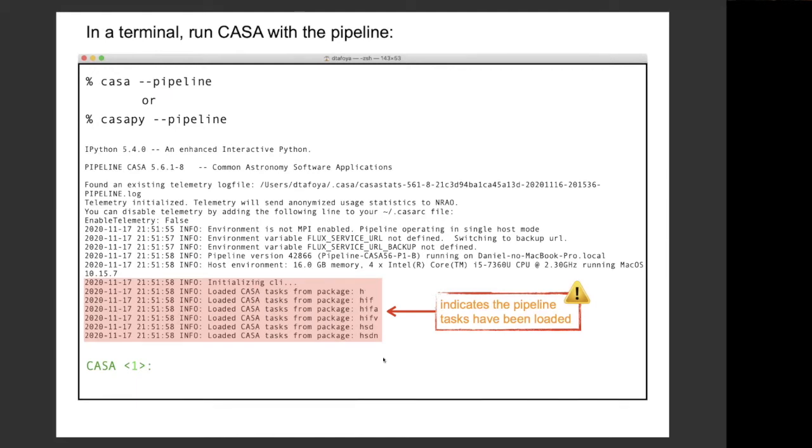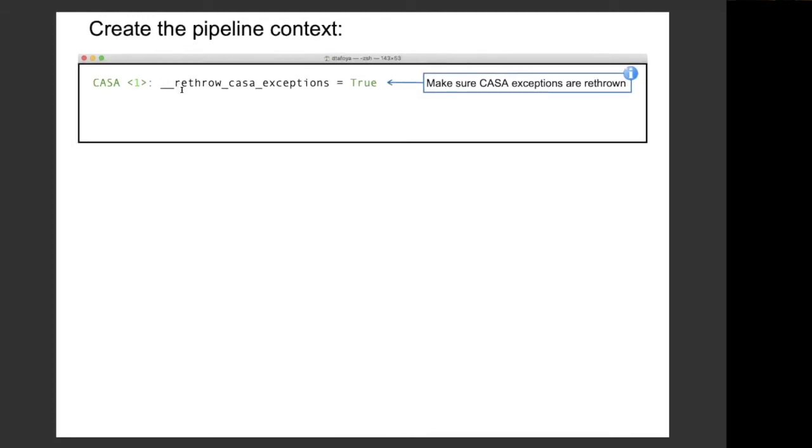So the first thing that we're going to run in CASA is this command, just like it is here. If you have this presentation, you can just copy and paste from it. Otherwise, it's a double underscore and then this retro casa exceptions equals true. This is necessary to make sure that the CASA exceptions are returned.